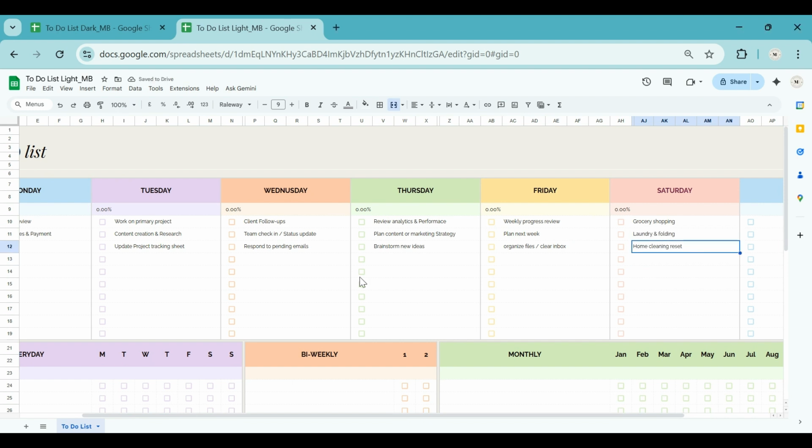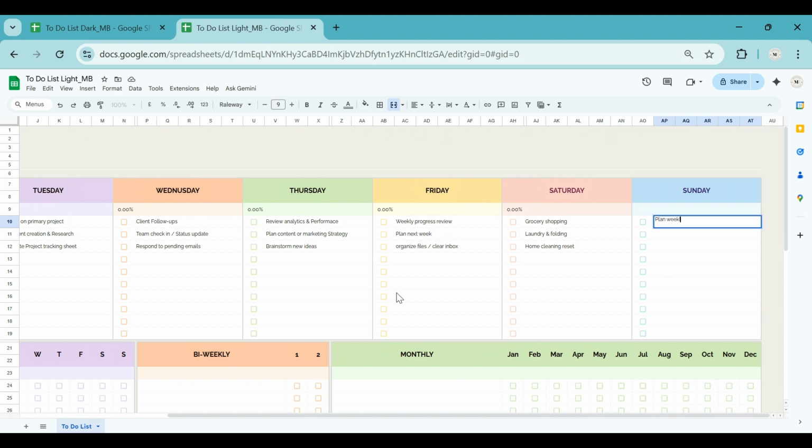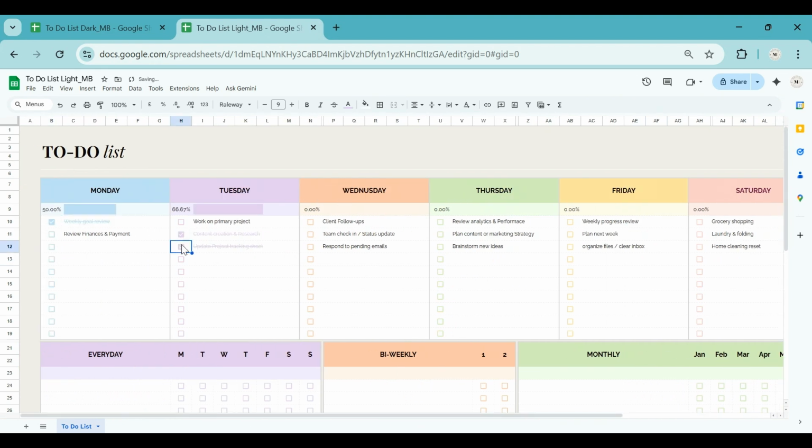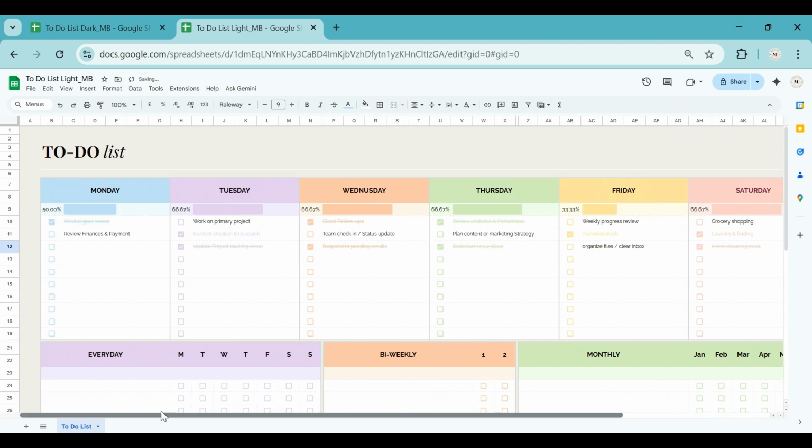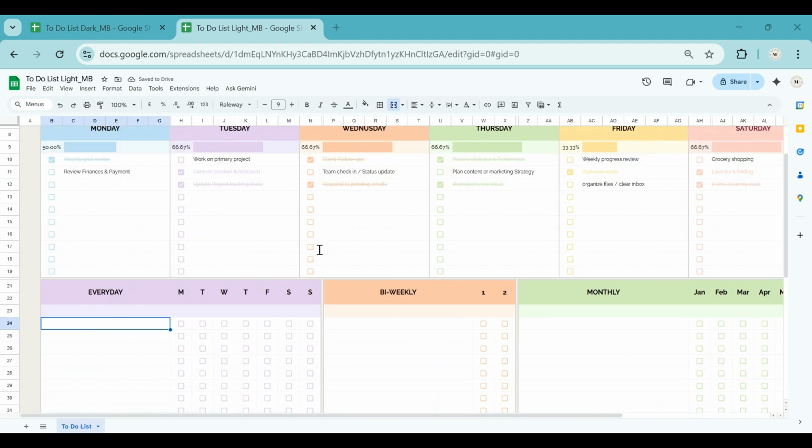For Sunday, I'll enter reset and rest tasks. Plan weekly schedule, meal planning/prep, light cleaning and relaxation. When you finish entering your tasks, go ahead and check the box next to each one as you complete it, and simply uncheck them at the start of each new week. Now, let's move to the daily routine section.